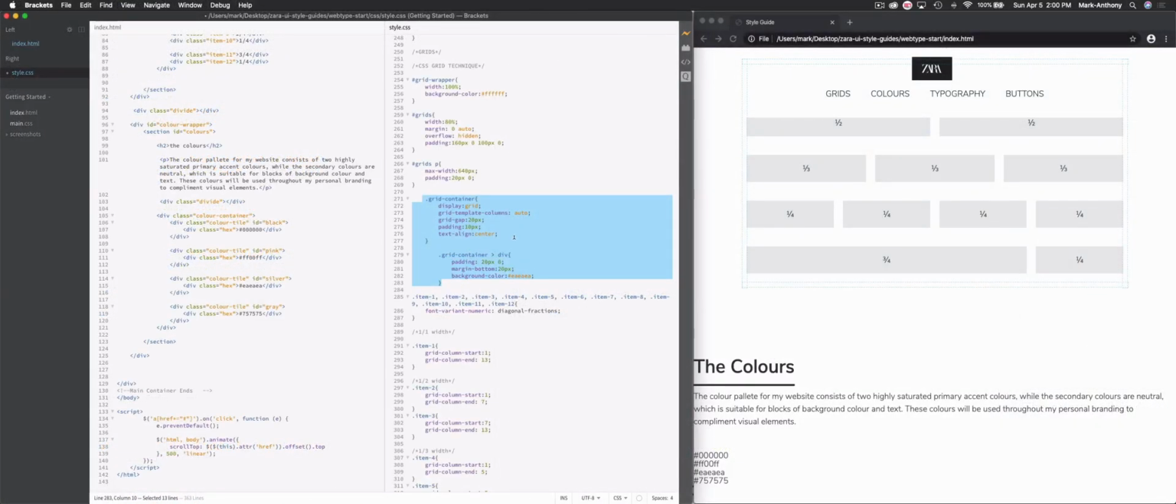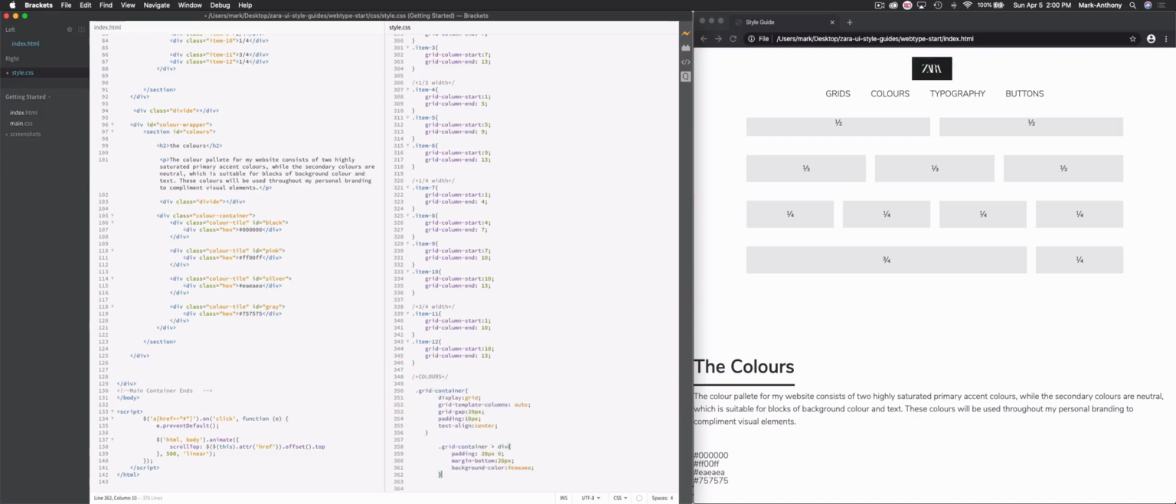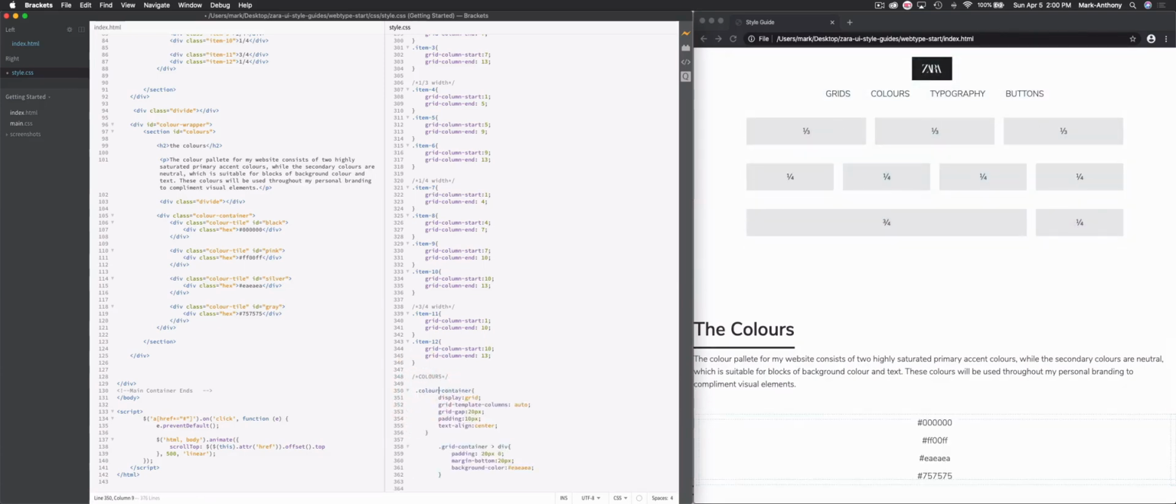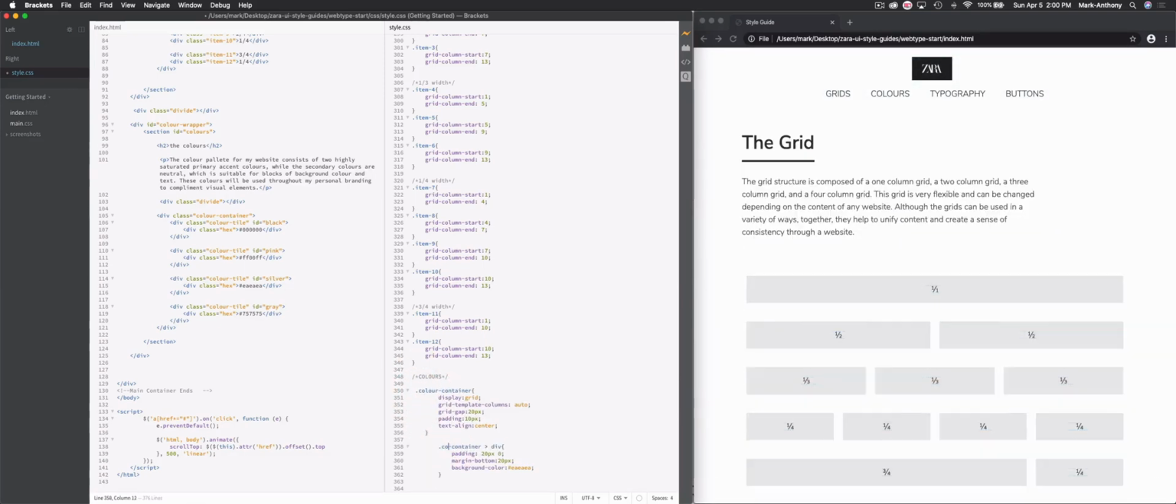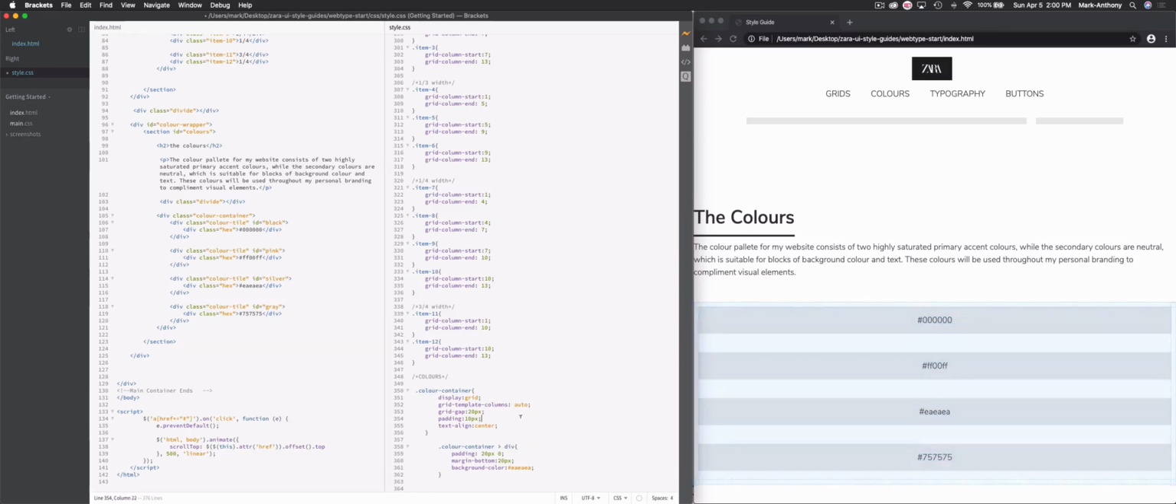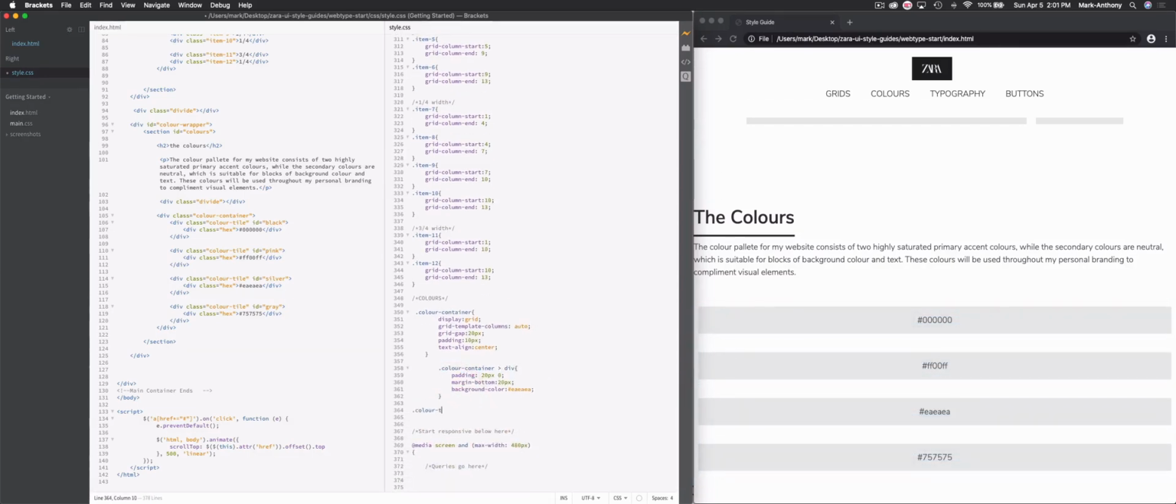To make things easier, I can copy my existing grid container CSS and reuse some of the styles. I'll rename it color container. Next, I'll style my hex class and each color tile ID.